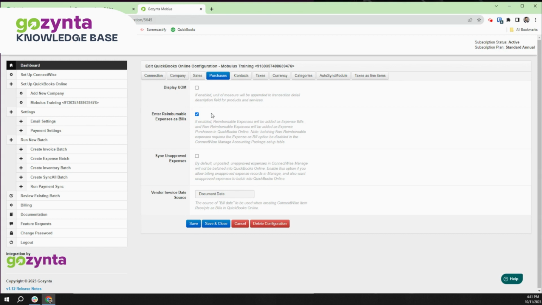Please note that batching non-reimbursable expenses requires the expense as bill option to be disabled in ConnectWise Manage Accounting Package Setup Tables. The second option here is the Sync Unapproved Expenses. By default, unposted unapproved expenses in ConnectWise PSA will not be batched over into QuickBooks Online. Please enable this option if you do allow billing unapproved expense records in Manage.